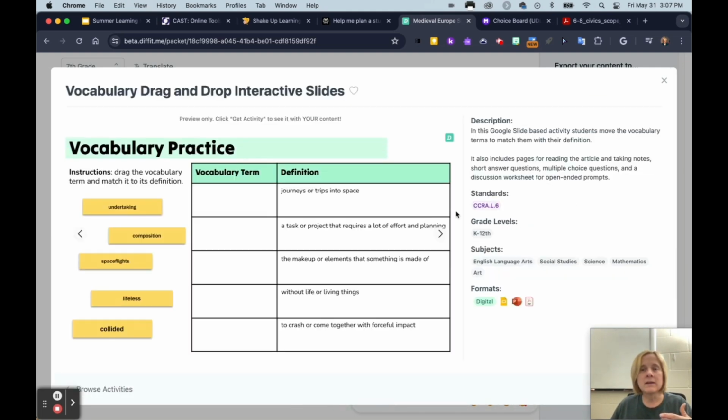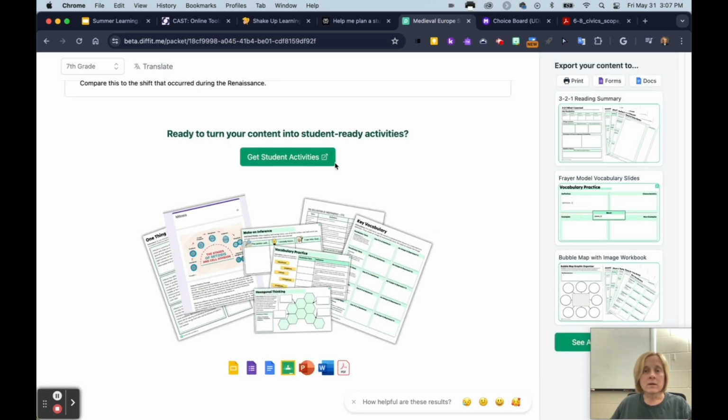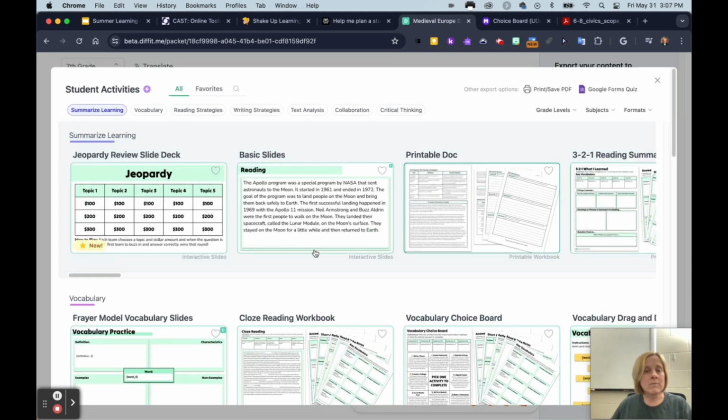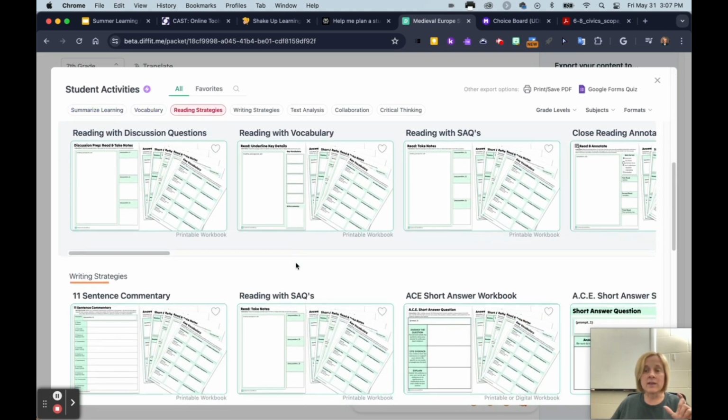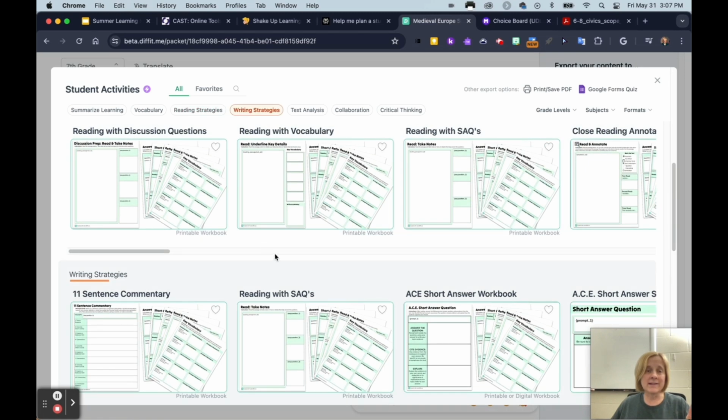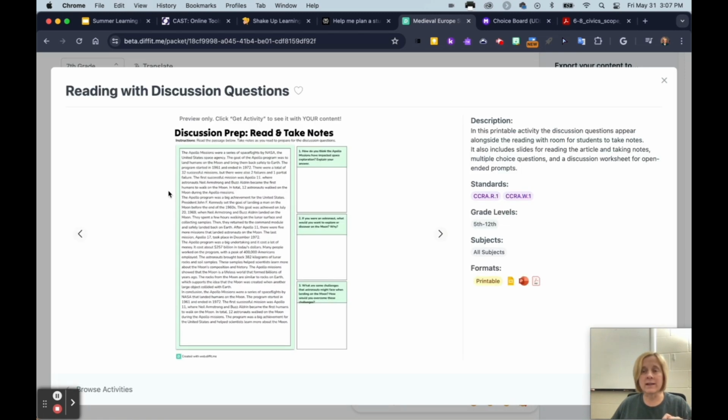So I'm going to go ahead and choose the vocabulary practice. And if you look here, I get it in a slideshow, I get it in a PowerPoint, or as a PDF. And this is a drag and drop activity. So I'm going to click here and go back. Oops, there we go. One of the things that I really like is the opportunity to build graphic organizers right within Diffit, which I think is so powerful for our kids.